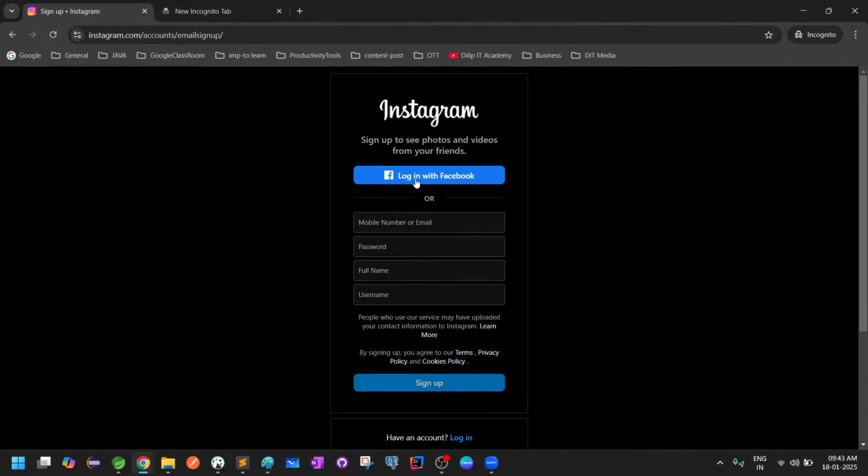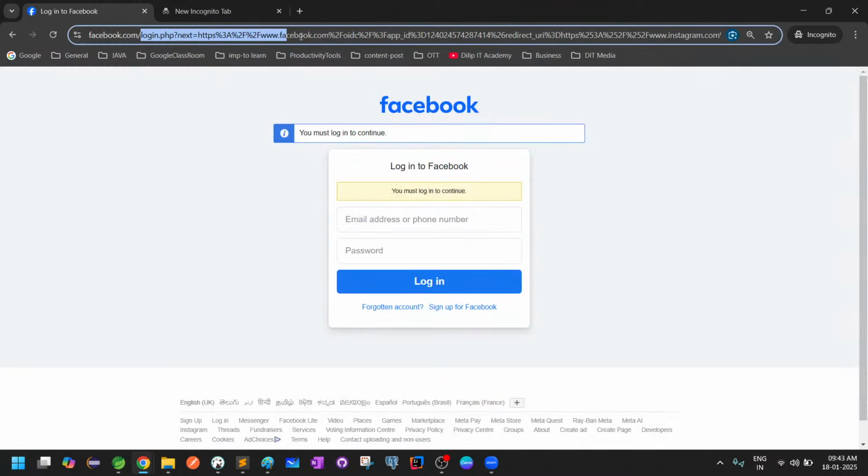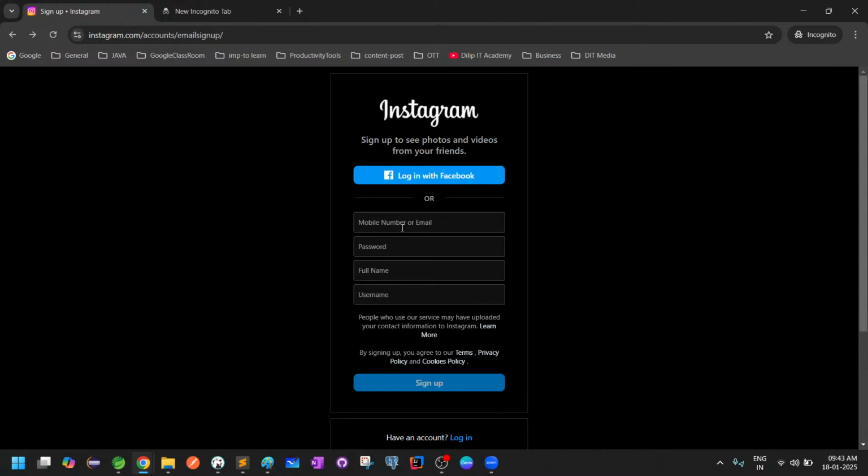Now you clicked on login with Facebook. I'm just showing you how things are happening. See, it is redirected to Facebook and all these things, but okay, we are not going to that level. Now what you will do, you will enter the names here. Dilip, sorry. Okay, let me give some mobile number.